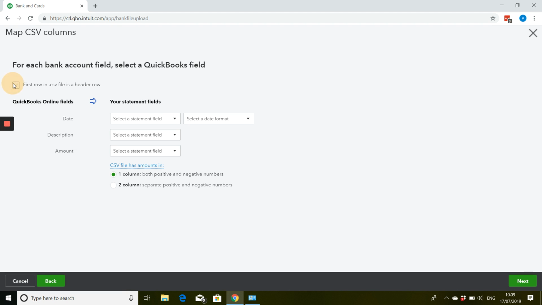I haven't got a header row in there, so I'm taking that off. I'm going to go to the date, and it is in day, month, year format, then the description column, and the amount column. Now, with CSV files, there are two ways that it might download. Most of them will have one column with both positive and negative numbers, so monies in and out will be in the same column. So that's the one column format, which I've got selected here.